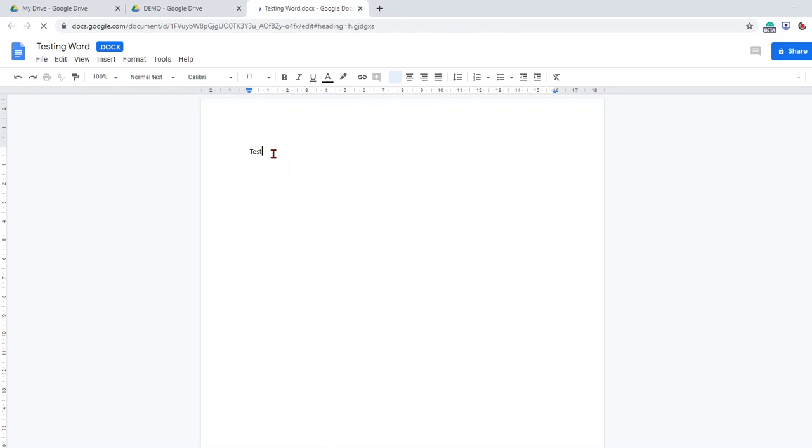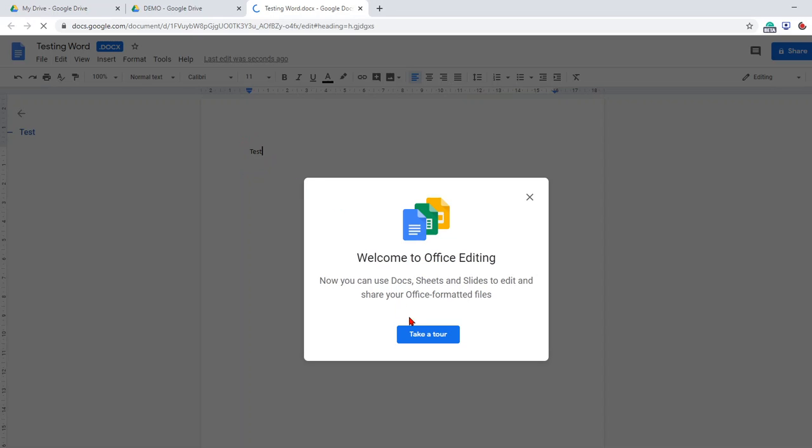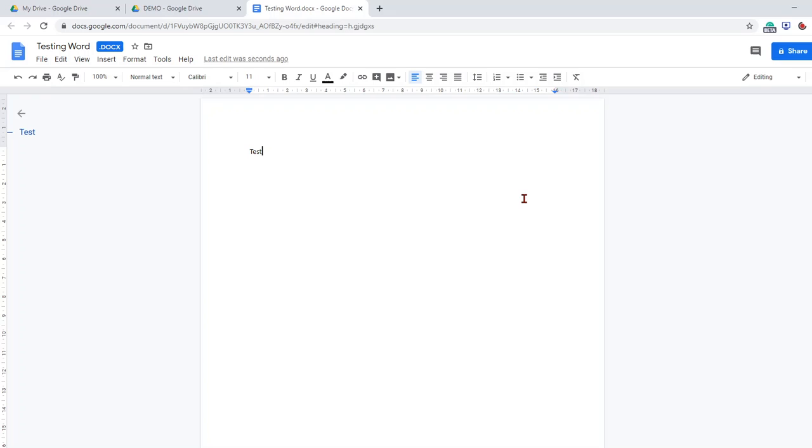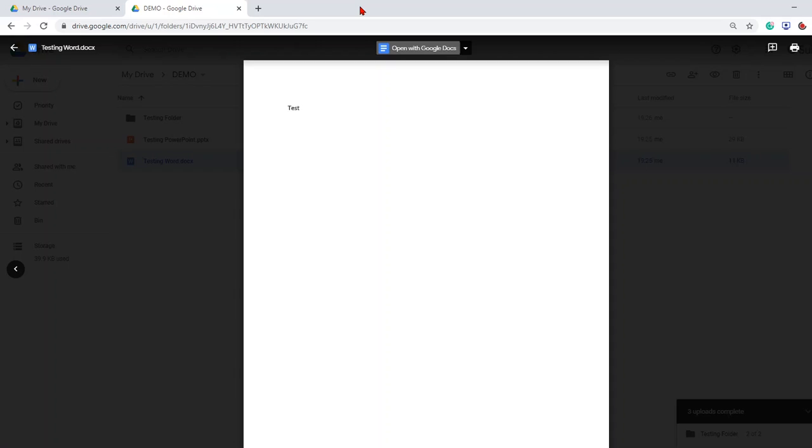I can then edit this Word document right here in Google. As it's my first time in Google Docs, it's giving me the option to make a tour, and I can edit this document directly in Google. I'll close it down for now.